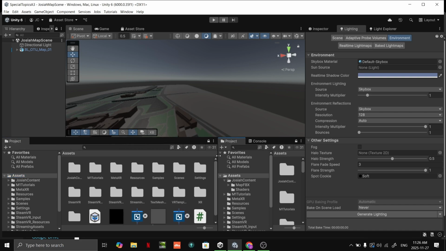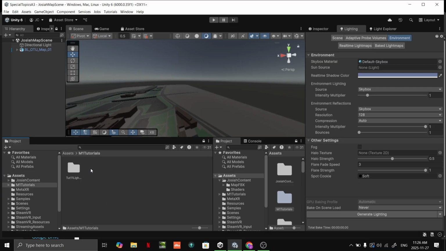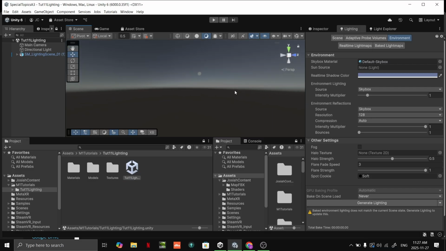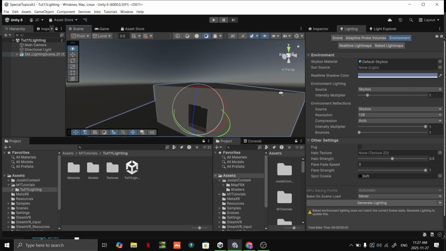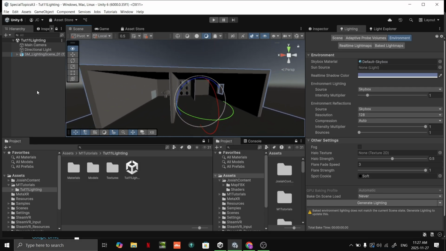Now I do have a lot of stuff already in this project, but you'll notice under assets, you'll see M1 tutorials. You can just click through that until you find the scene. And if you open that scene, then you can view your model like such.